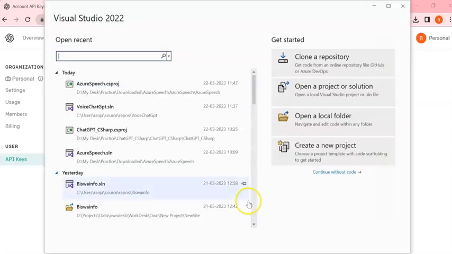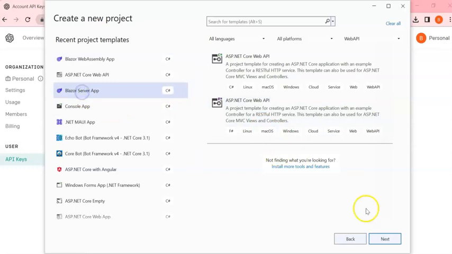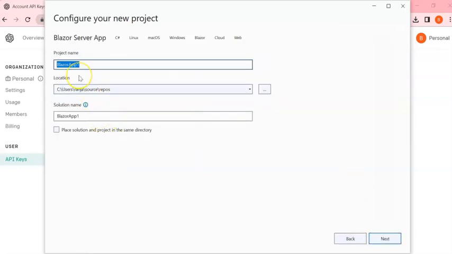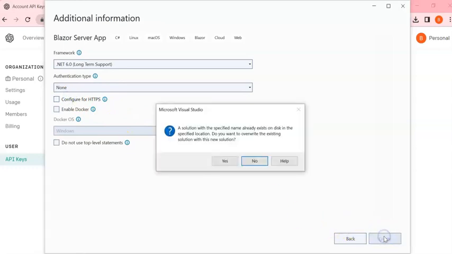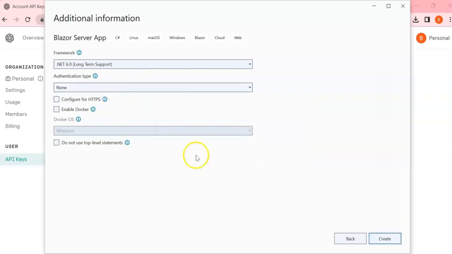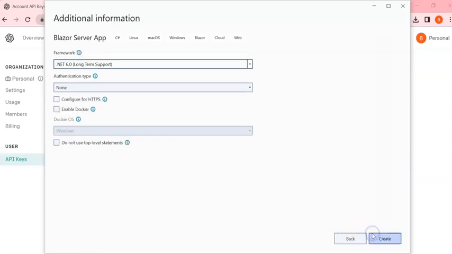I'm going to create a Blazor server application. So let's create a Blazor server application. I'm naming it chat voice ChatGPT. Click on next, and for now there's no need for HTTPS. Click on create. I'm just renaming the project name. Click on create.